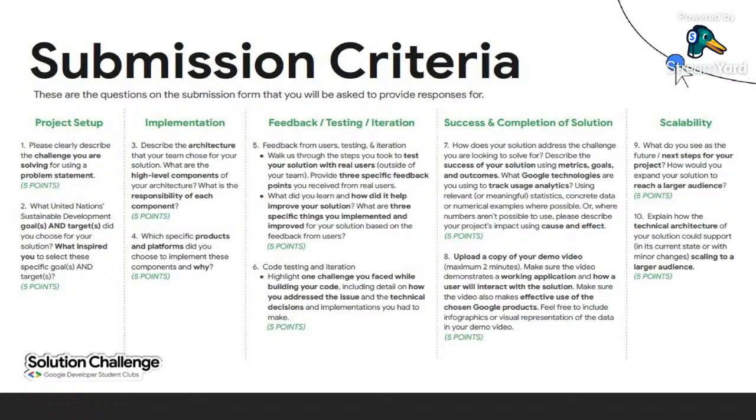Feedback, testing, and iteration. Feedback from users. So here you want to walk them through the steps you took to test your solution with real users. Provide 3 specific feedback points that you received. What did you learn? How did it help you improve your solution? And what were the 3 things you implemented and improved? So for those 3 specific feedback points, you now want to talk about what you did about the feedback that you received. Now, these can be all challenges, or you can choose to do 2 challenges and 1 positive feedback.